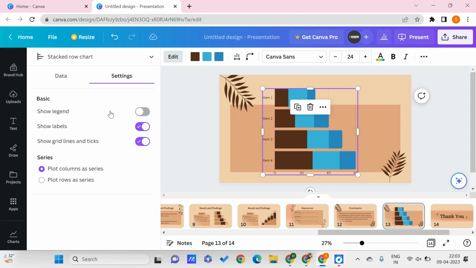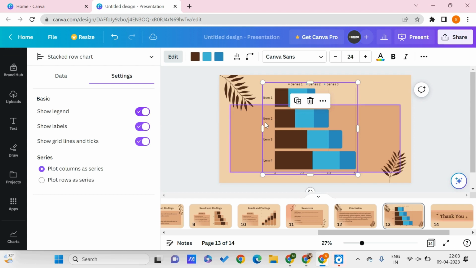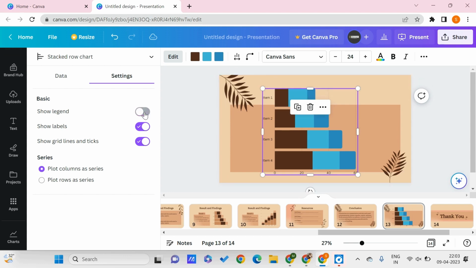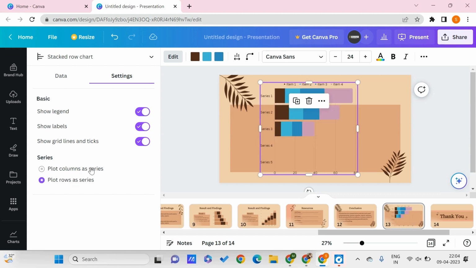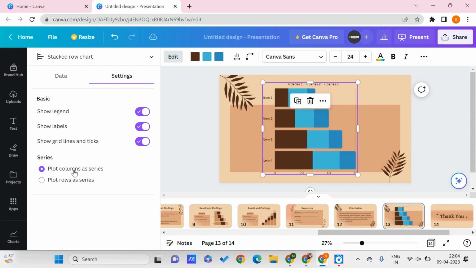And you can find some of the settings over here. That is, whether you want to show the legends or not, which represent this brown color as series 1, this light blue as series 2, and this as series 3. I don't want it as of now, or let's say we'll keep it for better reference. Showing labels is needed anyway, and showing grid lines and ticks is also a good thing. You can plot the columns as series or plot the rows as series this way. So let me go for this.